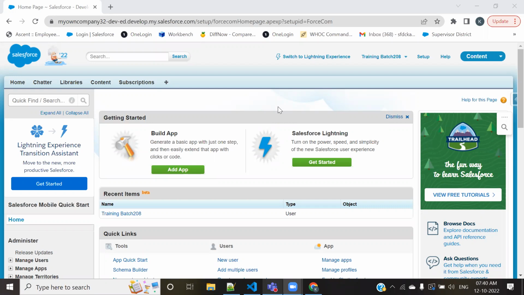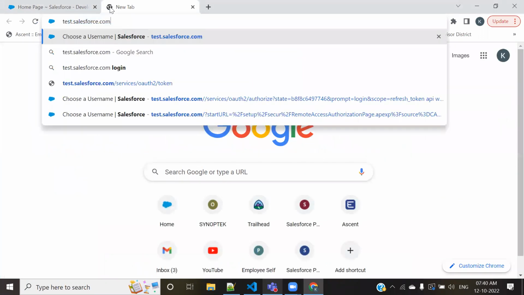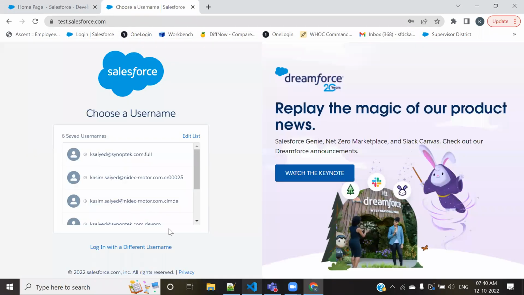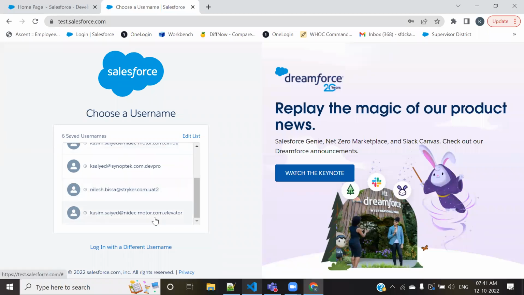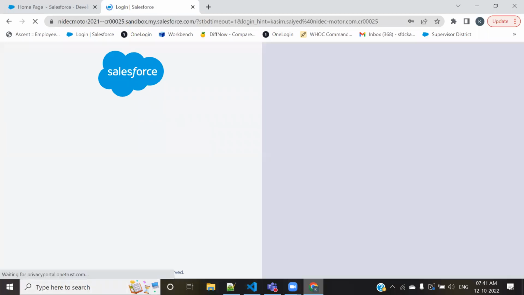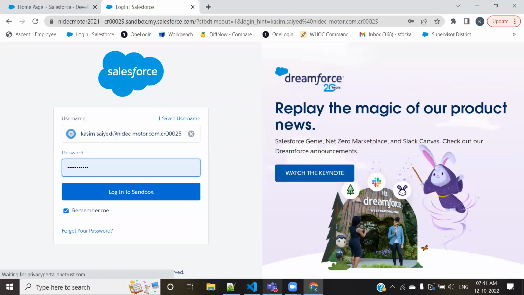Sandboxes and production. When you go with test.salesforce.com, let me try to show you that as well. If I go with this URL, www.test.salesforce.com, I'll be making a login into something called a sandbox.